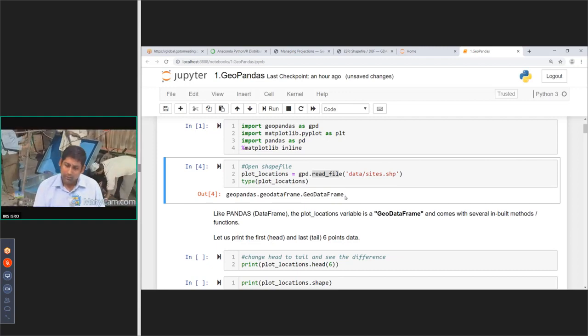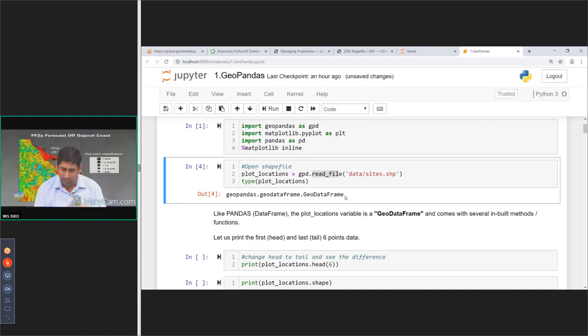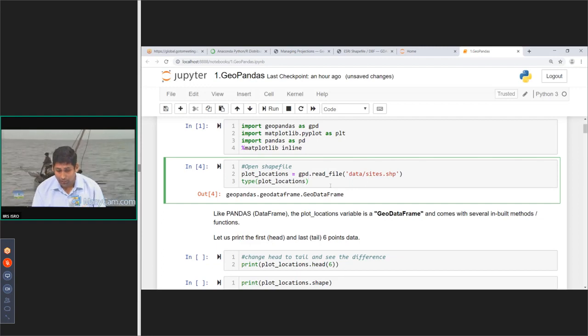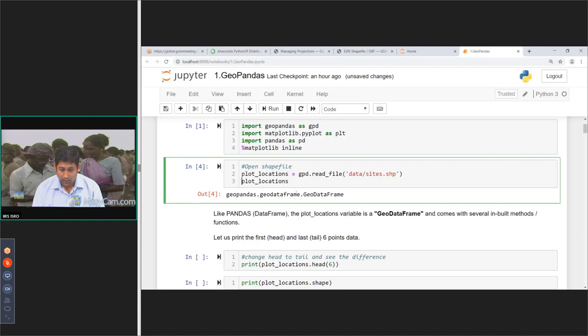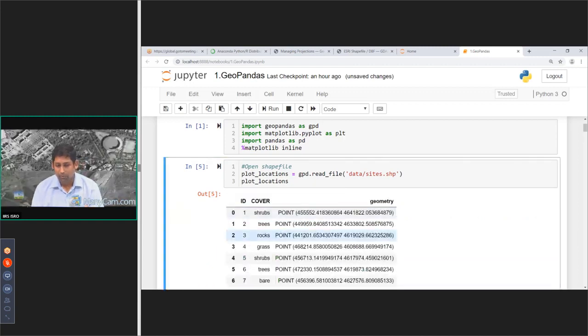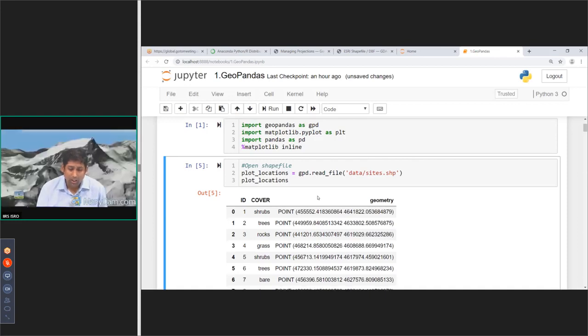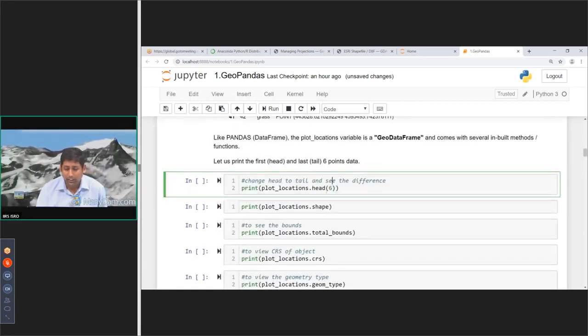Okay. With the data frame, there are many built-in functionalities. Just like in NumPy arrays, you have array.min, array.max, array.reshape, array.transpose. Yesterday, you saw many of them. Similarly, a geodata frame also has many different functionalities. Like the print function in our data frame is made such that it prints in a formatted output.